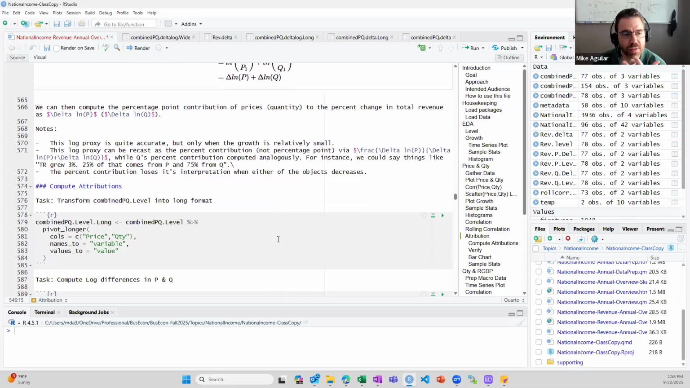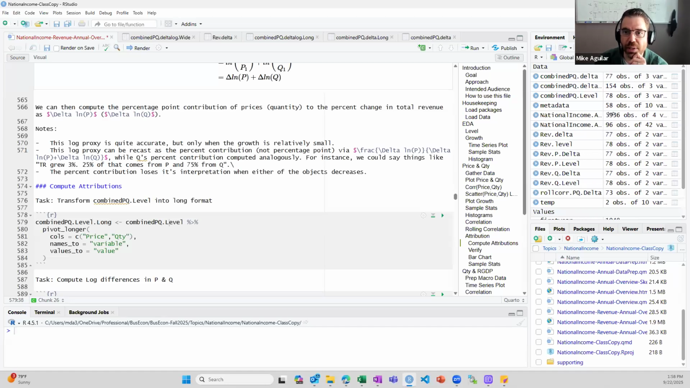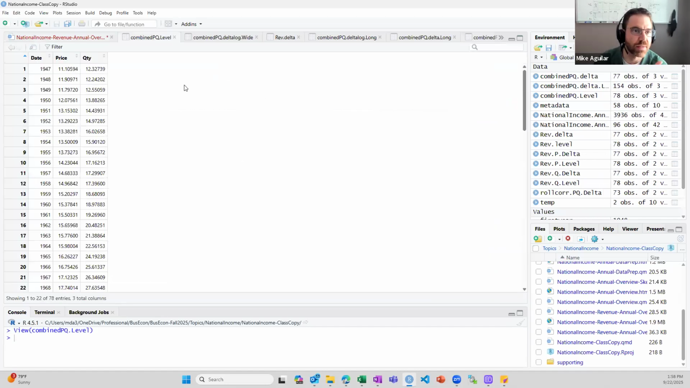So to do that inside of R, what we want to do first is take our combined PQ level. Now, if you're just joining us live, you can take a peek at the combined PQ level. I think it's easiest for us at this learning stage to see it in Excel-type form. It's a wide data format: dates, prices, and quantities. That's the way we would think of it. These are not dollars. These are not numbers of haircuts or pens or whatever. These are index values. You can go to the metadata and check out what those mean.